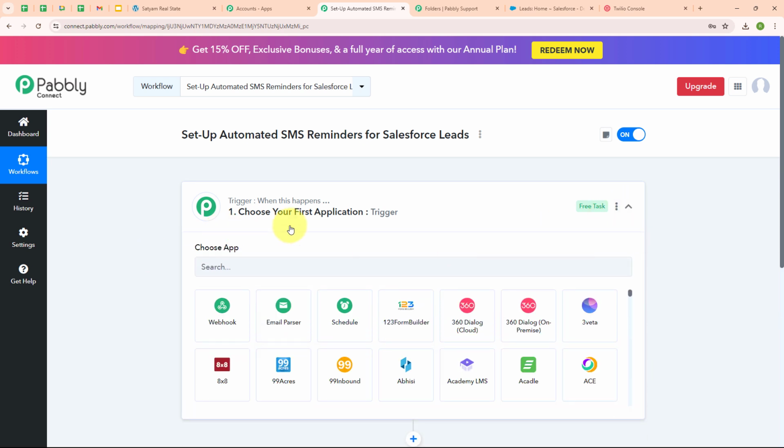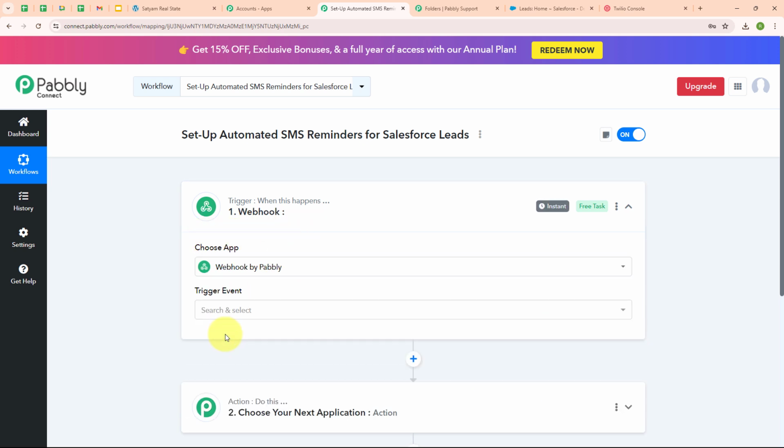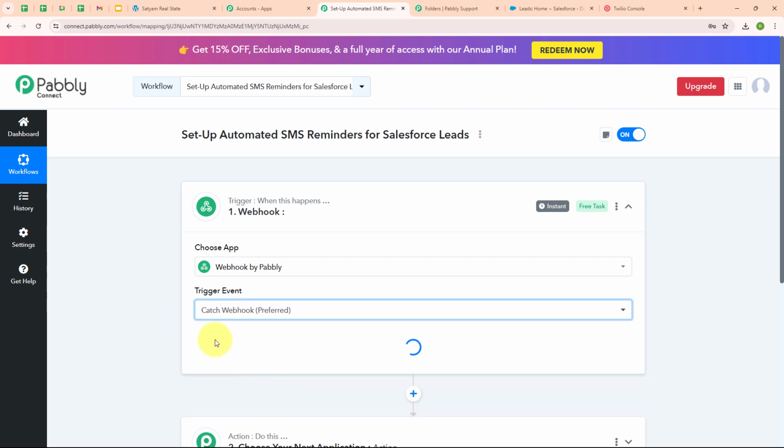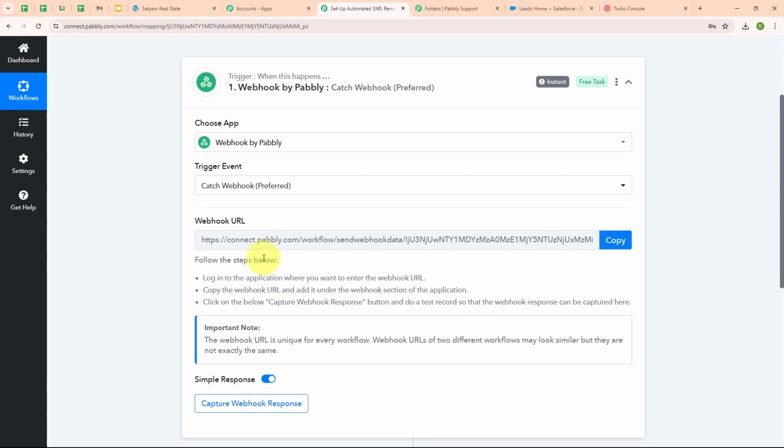So in my trigger step, I need to connect my form with Pabbly Connect. To connect my form, I'm going to use Webhook by Pabbly. And for my trigger event, I'm going to select Catch Webhook. And here you can see we have received a webhook URL. That means we are going to use this webhook URL to connect our form with Pabbly Connect.